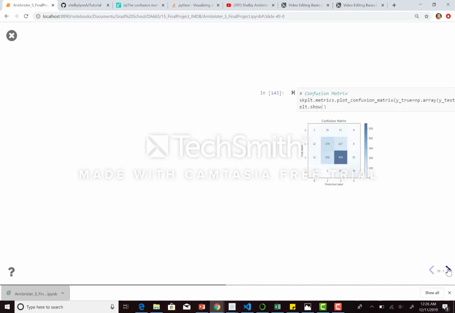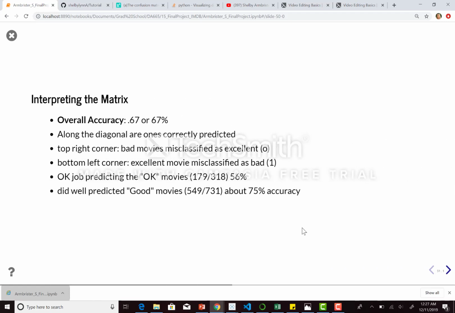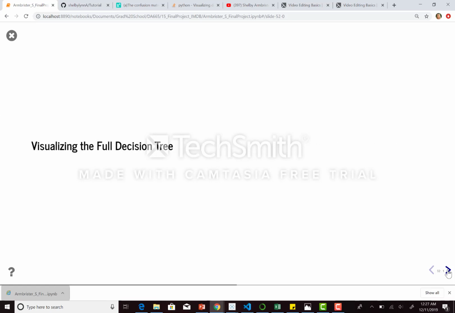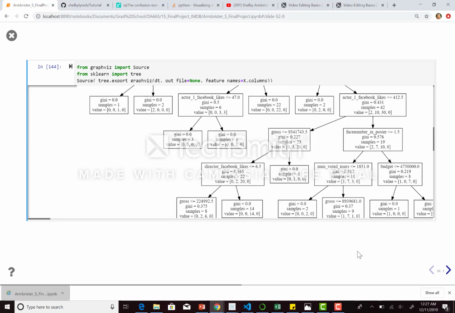The confusion matrix, I will go ahead and interpret. You can see the darker shaded ones are the ones that we predicted properly, or at least along this diagonal here. It looks like we did a pretty good job of predicting the movies that would be good. And I think at about 70%, 75% accuracy predicting the good movies. And overall accuracy of the matrix was 67%, like I mentioned earlier. So not terrible, did a pretty good job for some of the categories that we created. This is a visual of the decision tree. Lots of branches here.